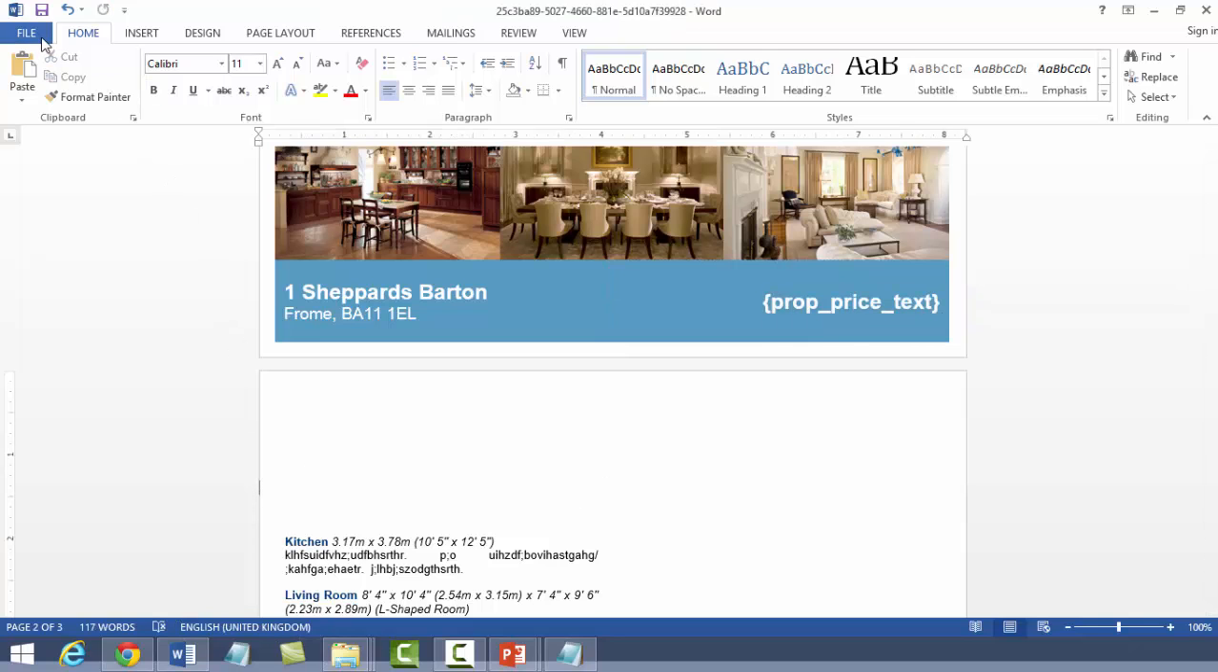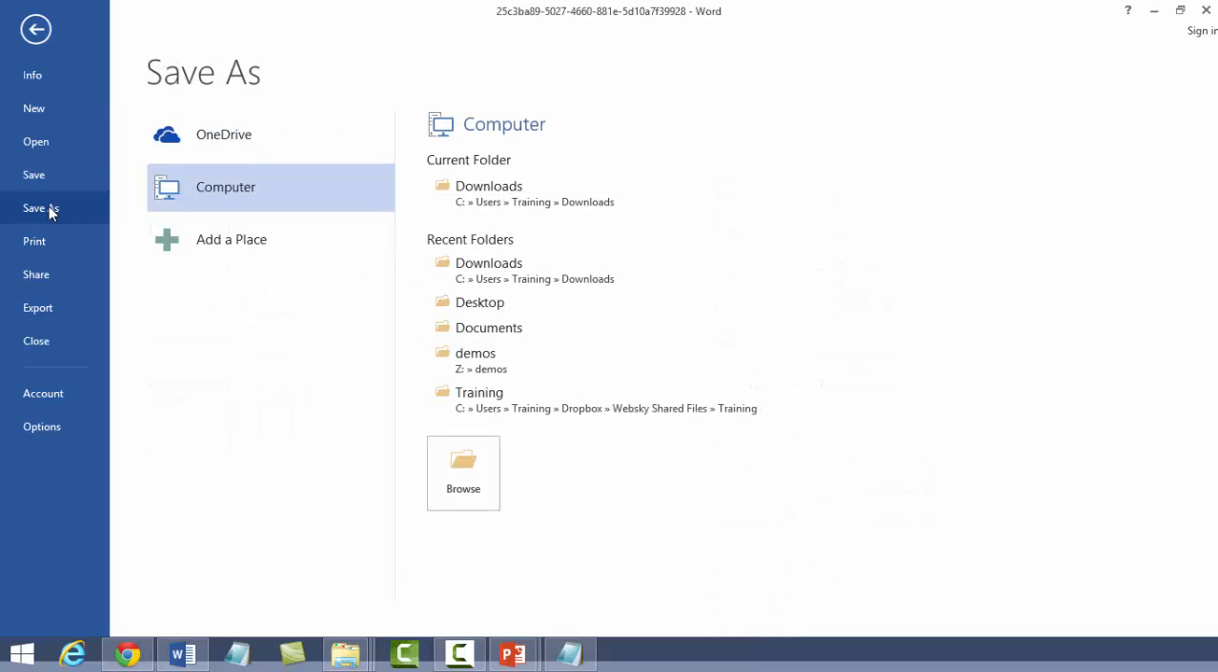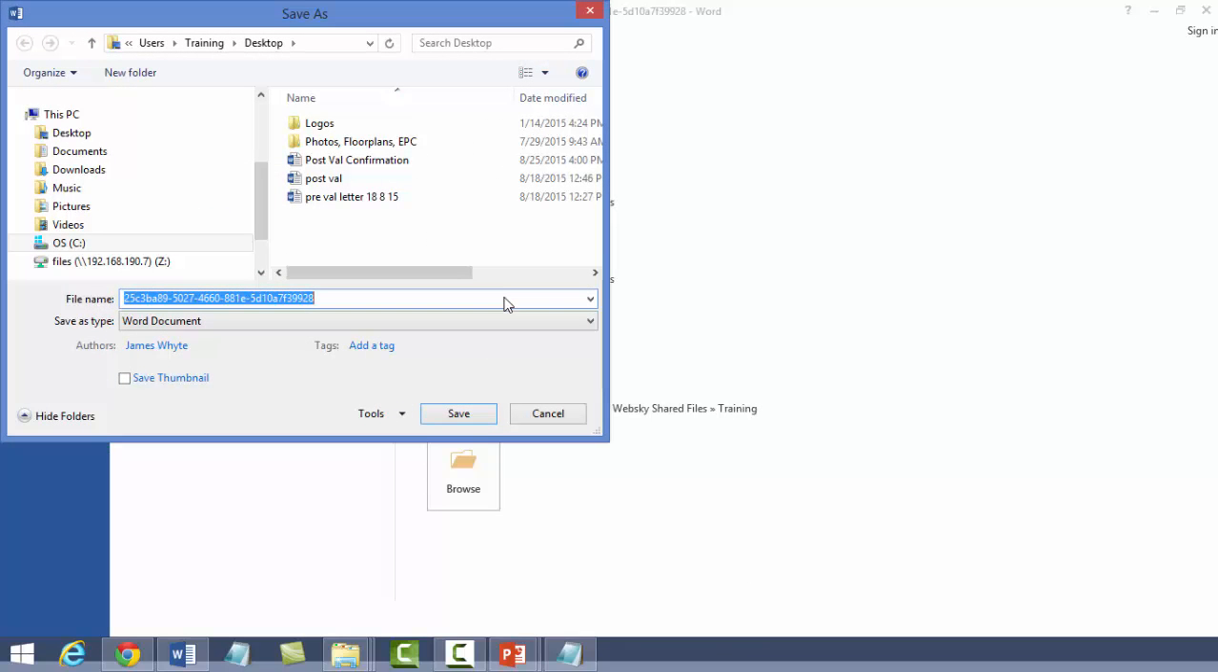Now, even though I have made some changes, even if I hadn't made changes, I would still need to save. But I've made some changes, so I'm going to go File and Save As, and save onto my local hard drive. But as I said, even if you hadn't made changes with a brochure, you still need to save.